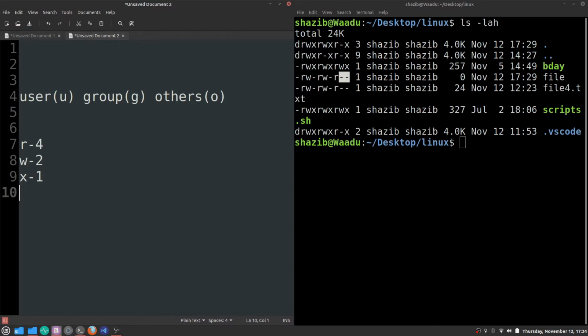So if we want to give the user all the privileges, read, write, and execute, what we're going to do is add them: for read, this is 4, plus 2 for writing, this is 6, and for execution we add 1, so that is 7. So the command is chmod.